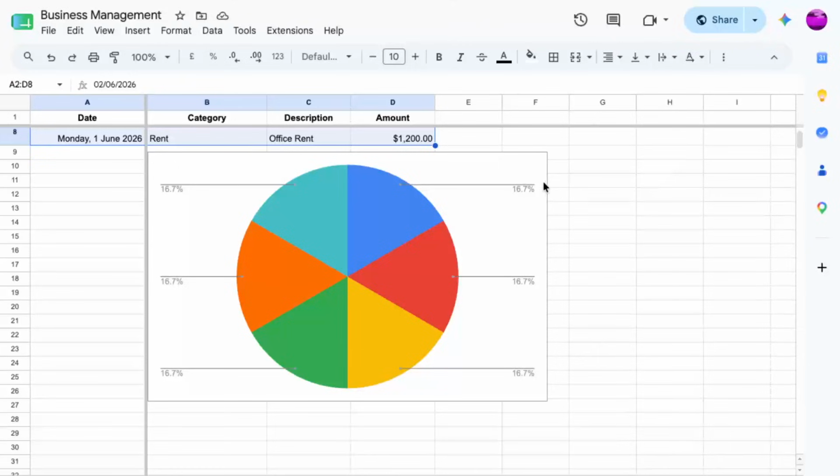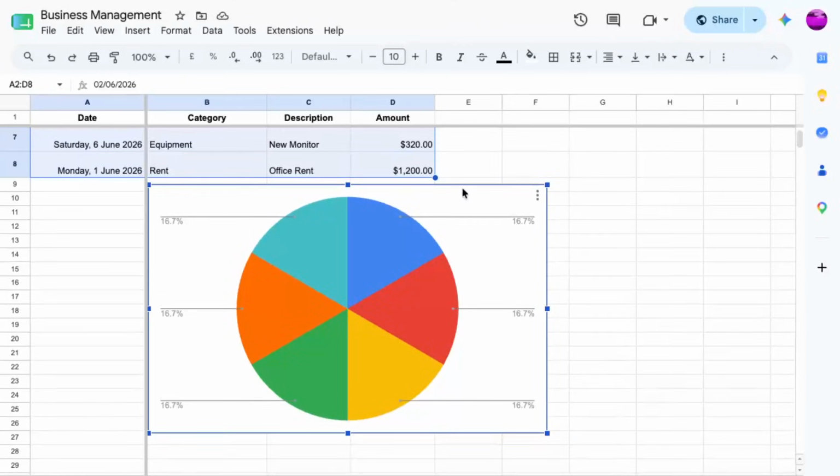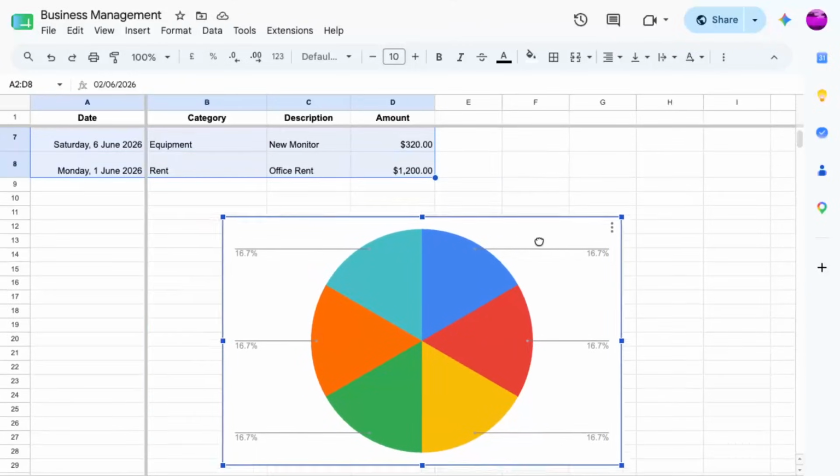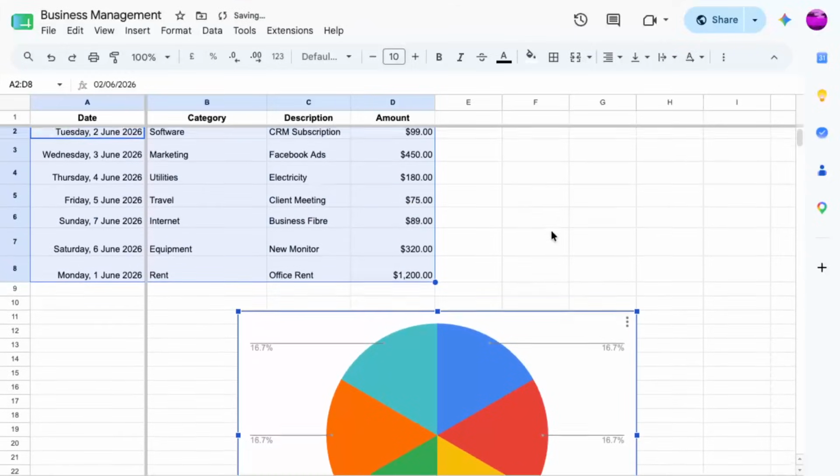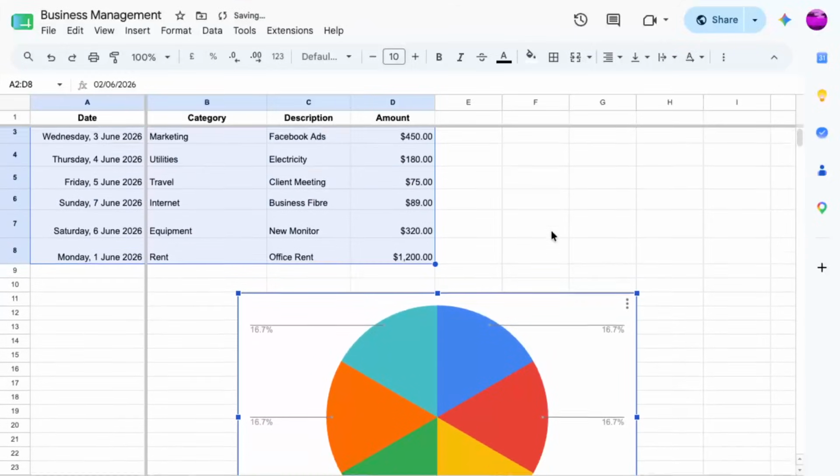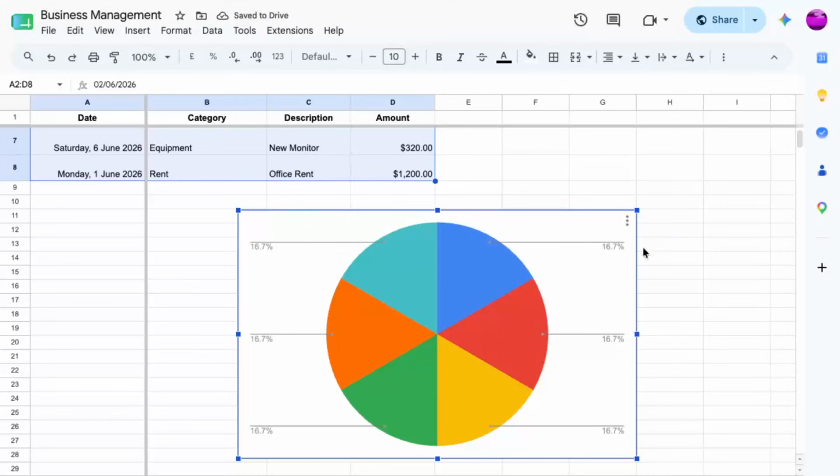Once everything looks the way you want, go to the top right corner of the chart editor and click the X to close it. Your pie chart will stay in the sheet, and you can still click on it later if you want to make more changes. And that's it. You've successfully created a pie chart in Google Sheets.